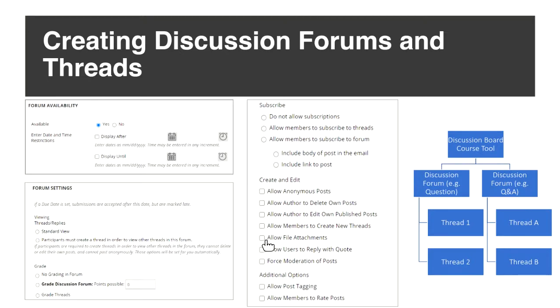Now the following settings are divided into groups. The view threads reply section determines how students view threads within the forum. If you choose the standard view, your students will be able to view all threads and replies that have been posted in the forum. But if you select the second option, this will prevent students from seeing other student posts until they create a post of their own. Please keep in mind that if this option is selected, this will also disable anonymous posts and the ability for students to edit or delete their own posts.